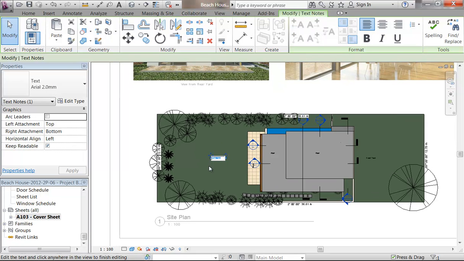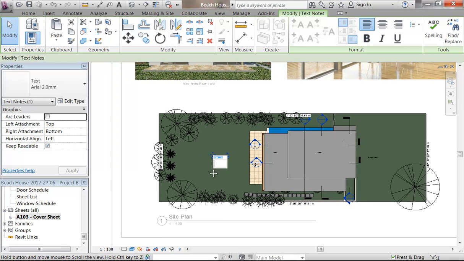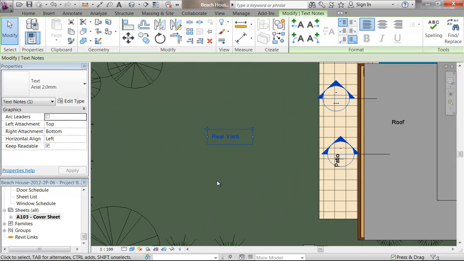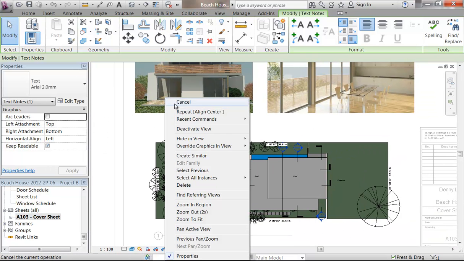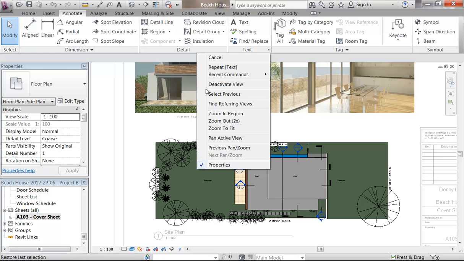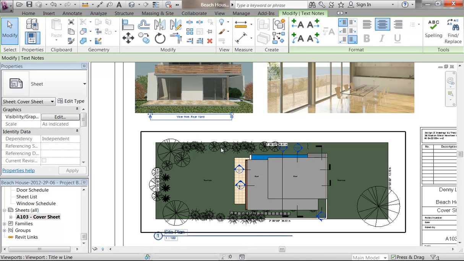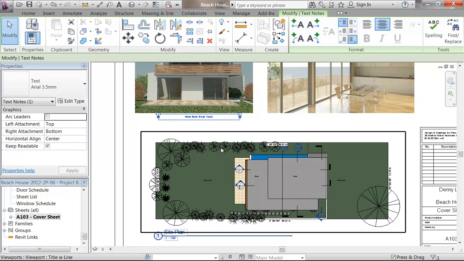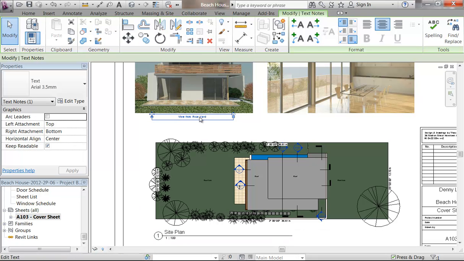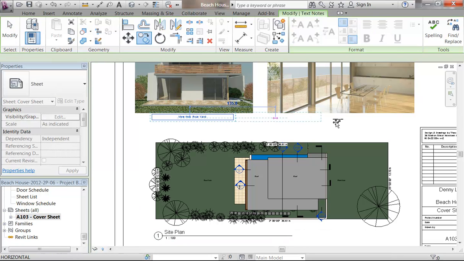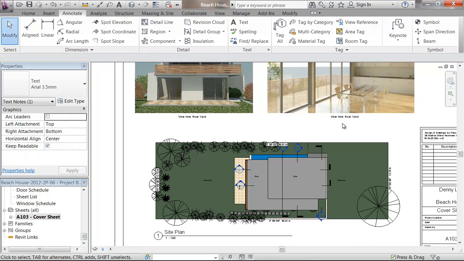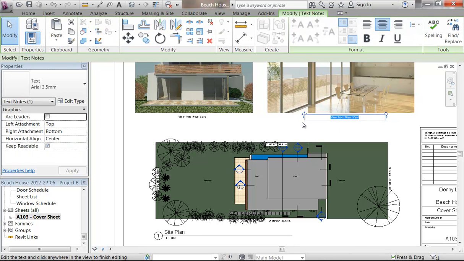So I've just typed in some new text there, and then to get back to working on the sheet, again right click to deactivate the view. So that's fairly well centered, just nudging that with the arrows, and then I'll copy that across so that it's in line, and then I can do again living, or maybe it's dining actually, dining and kitchen.